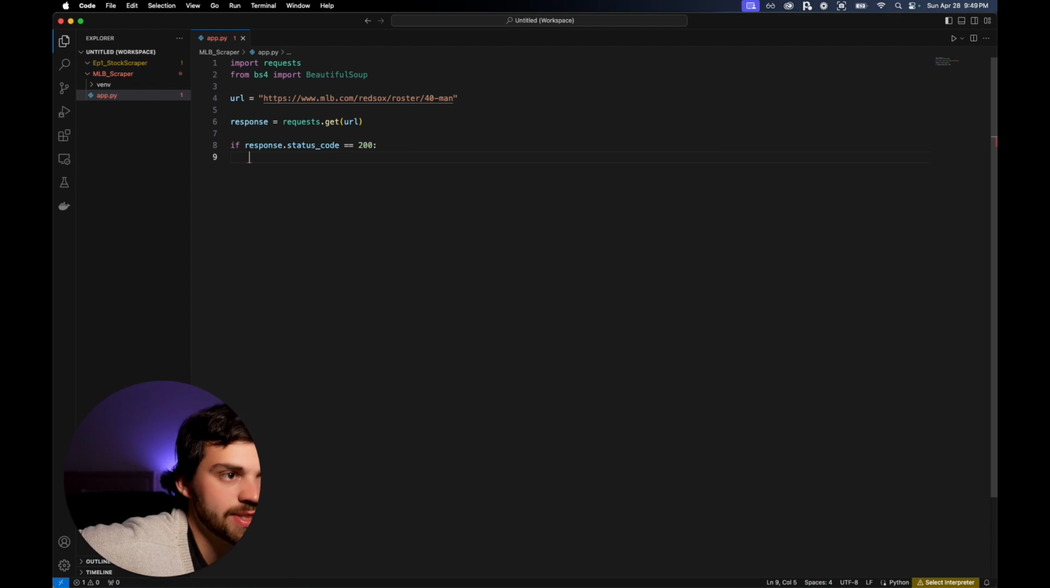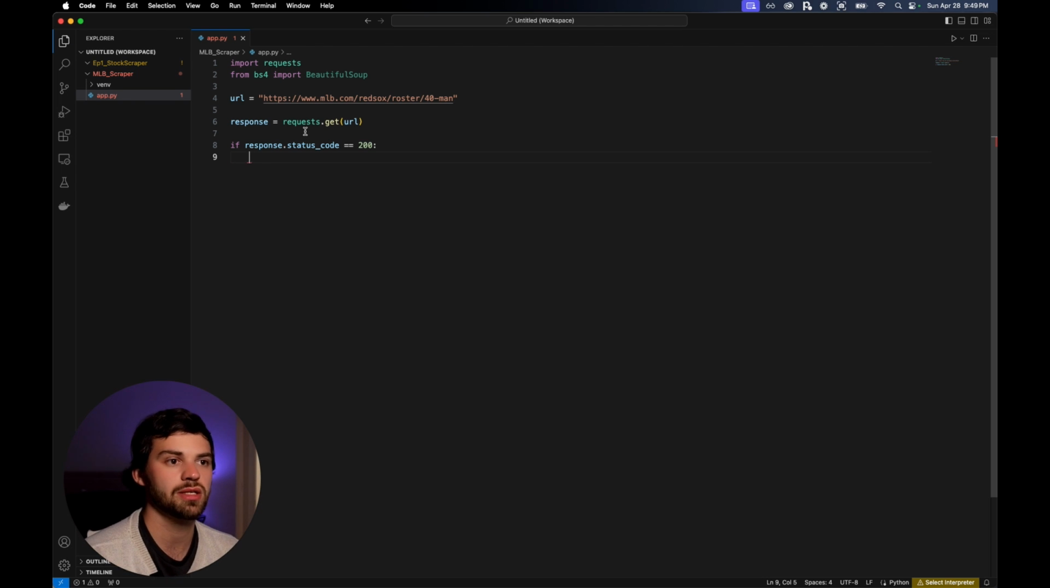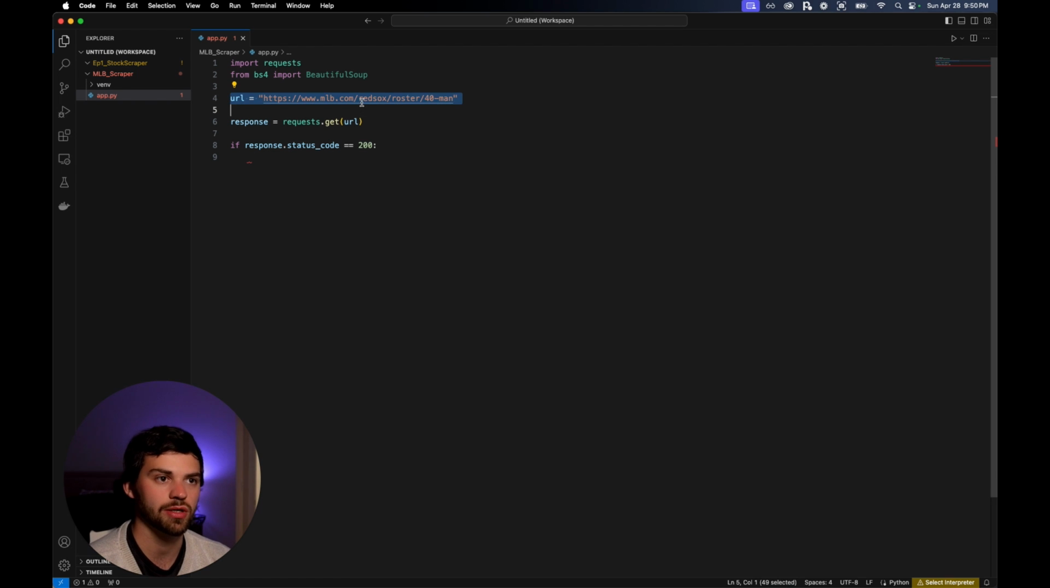Now anything under an if statement in Python needs to be indented with a tab. So we're going to tab in, and now what we need to do is we need to start using Beautiful Soup to get this data. So what we've done so far, we've defined a URL, which is to get the Red Sox roster. We've made a GET request to that URL, and then we said, if the response is 200, which in HTTP means we've made a request and MLB.com said, yes, this is successful. It gives us something back.